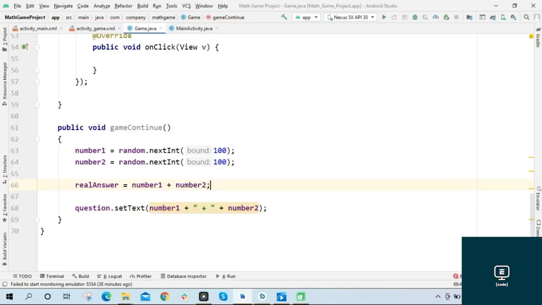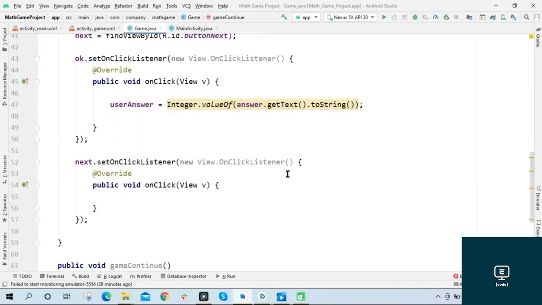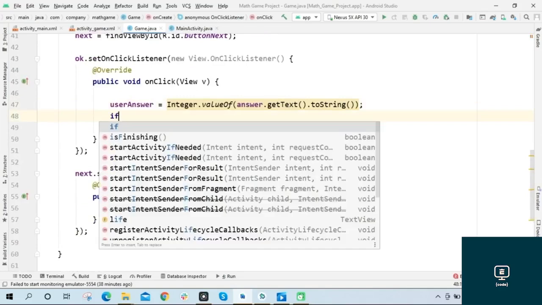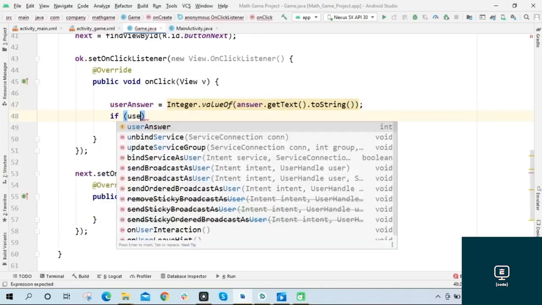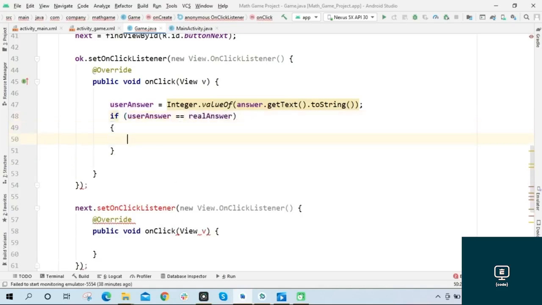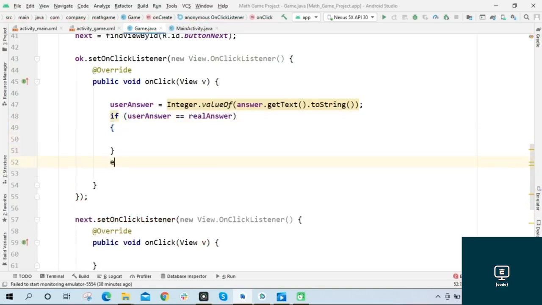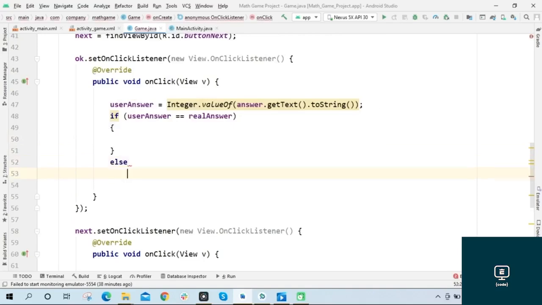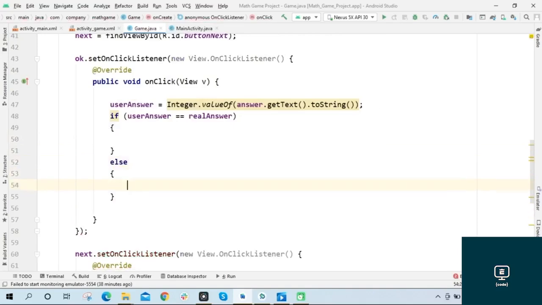So now I can check the user answer and the correct answer. Now there are two conditions here. If the user answer equals the correct answer, I will do something, and that means user answer is correct. Else, I will do something. That means the user answer is wrong.